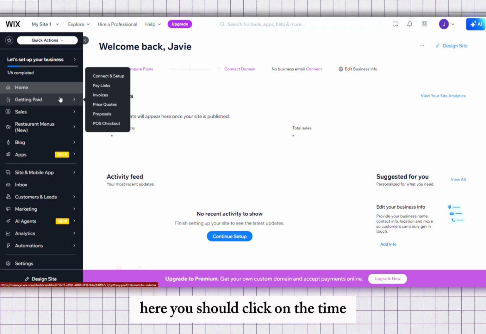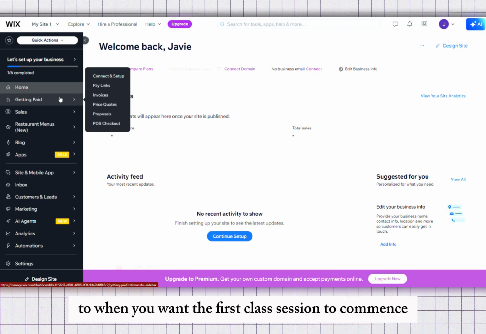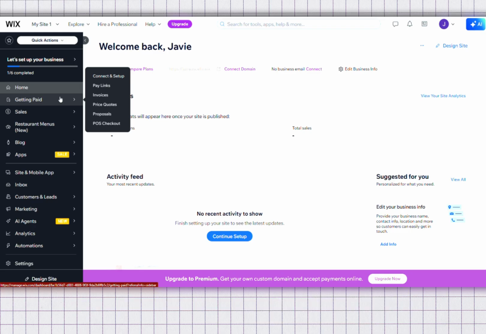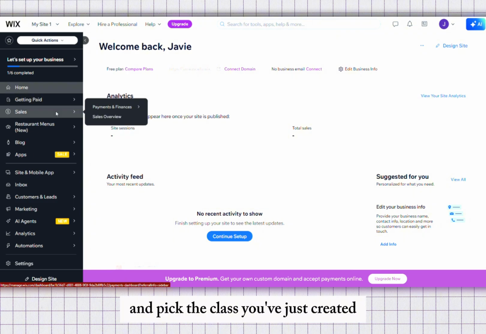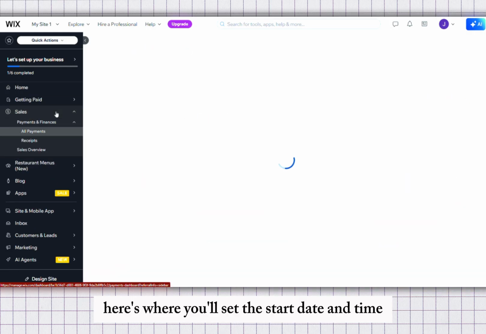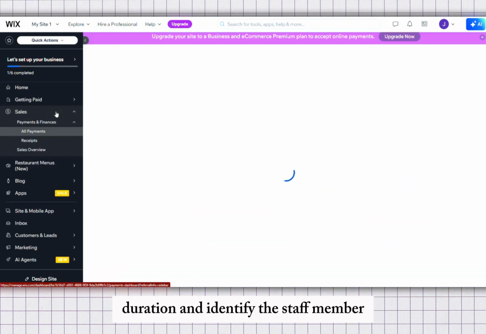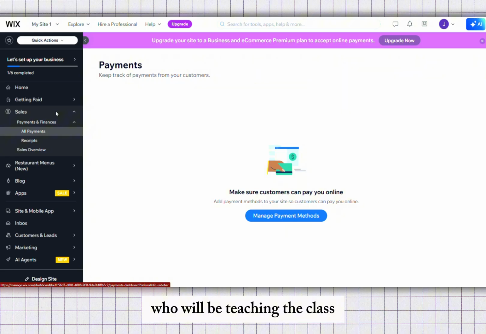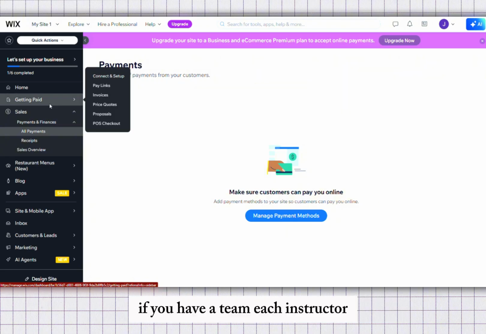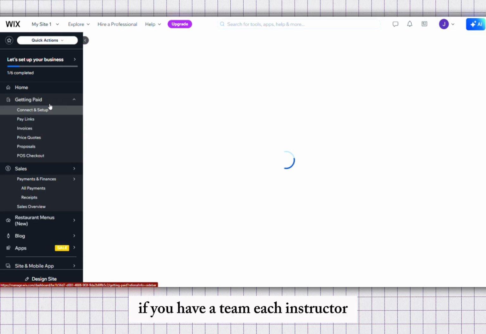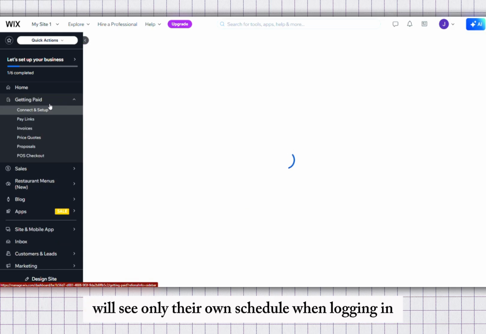Here, you should click on the time slot that corresponds to when you want the first class session to commence. Subsequently, select Class Session and pick the class you've just created. Here's where you'll set the start date and time, duration, and identify the staff member who will be teaching the class. Assigning the correct instructor is especially helpful if you have a team. Each instructor will see only their own schedule when logging in.